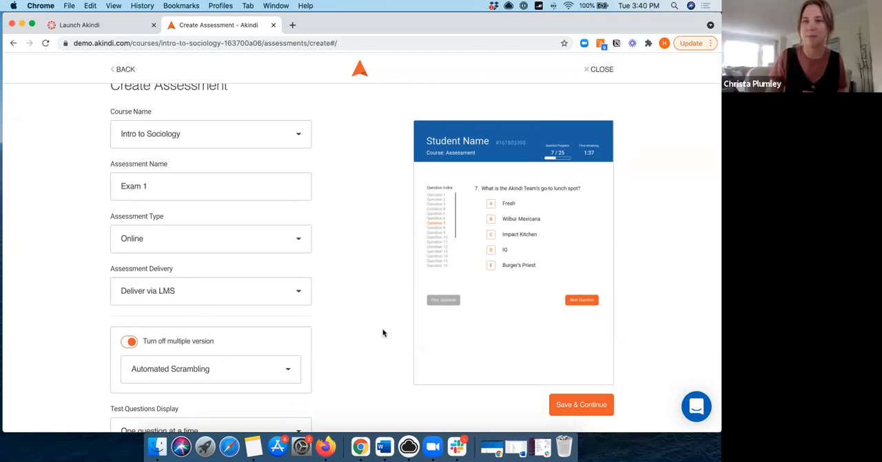Great, thanks, Anna. There's a question around just understanding the difference between this automated scrambling versus the versions. Could you just summarize that one more time?